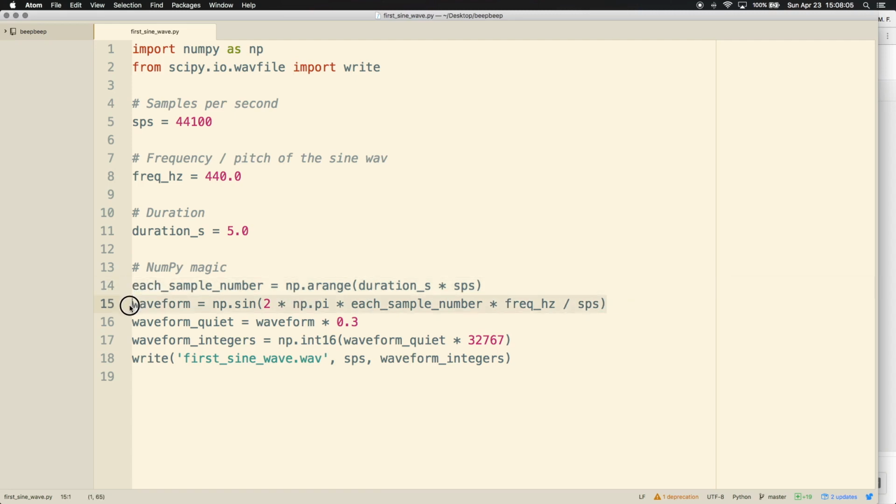We then calculated with the np.sin function every sample number that we're going to use in the output. We then attenuated those samples so that they would be just a little bit quieter, because sound synthesis can get very loud. We turned all those quiet floating point values into 16-bit signed integers to be part of the wave file format. And then we wrote out our sine wave to the wave file at a certain number of samples per second.